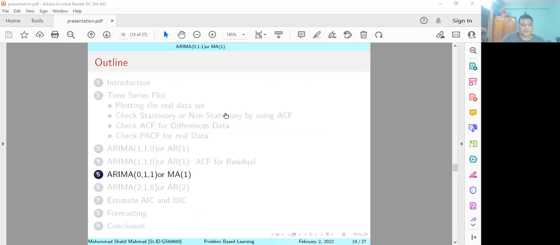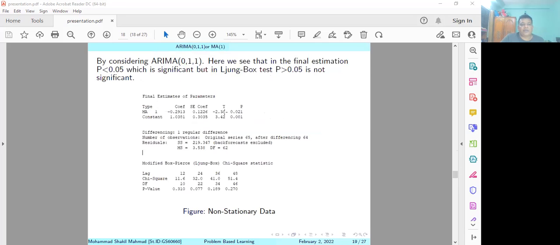So now again, by considering ARIMA 011, here we see that in the final estimation p is less than 0.05, which is significant. But in the Ljung-Box test, we see that the p-values are greater than 0.05, which is not significant.